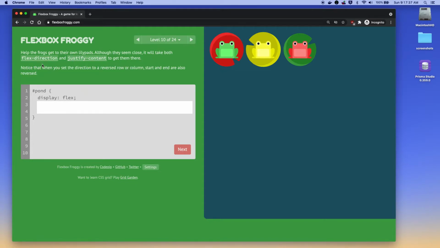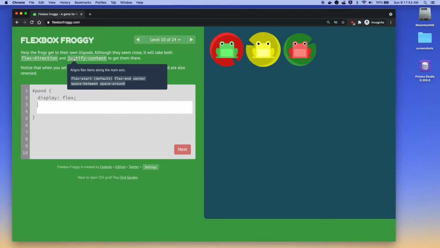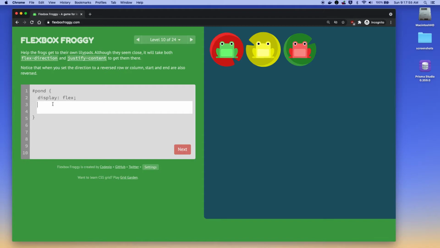Now, what's this saying? This is Flexbox again now. So we want to move the red to here first, and then green to the end. So we had two things. You can use the flex direction property and justify content to get there. So we need two properties there.